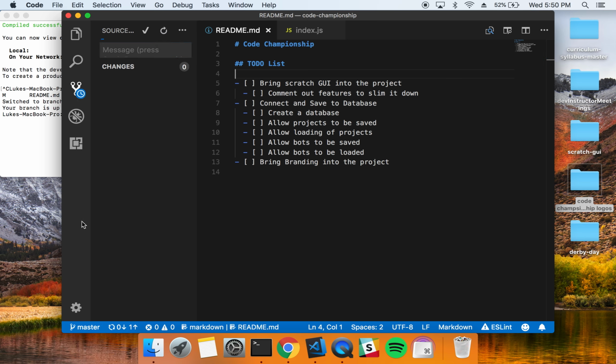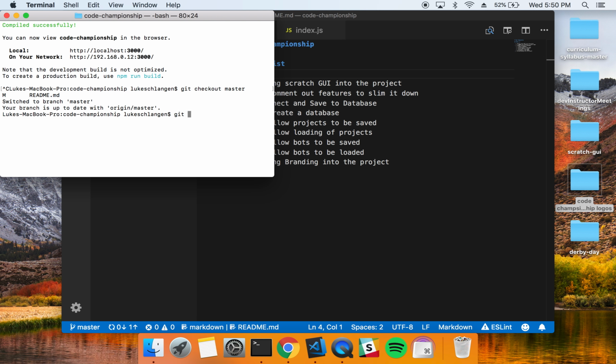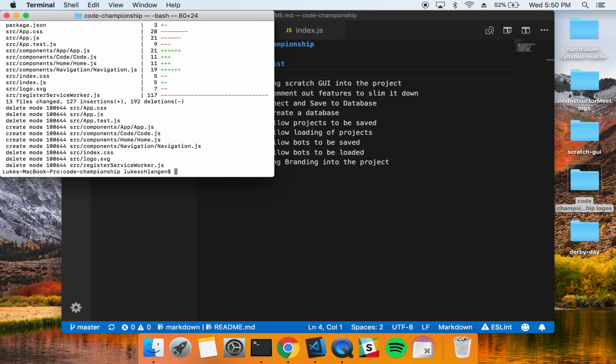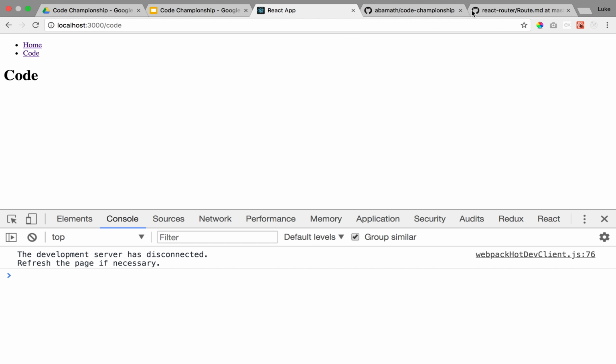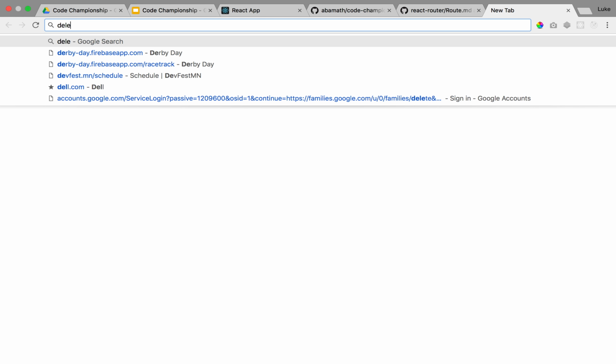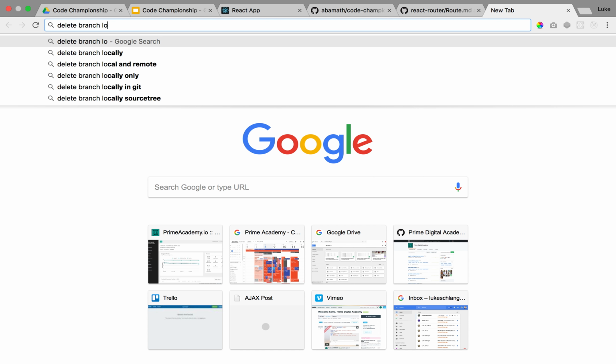All right, and now I'm going to merge that other branch. So I will git merge --no-ff feature routing, and I'll go ahead and delete that branch. I forget how to delete a branch. Delete branch locally.